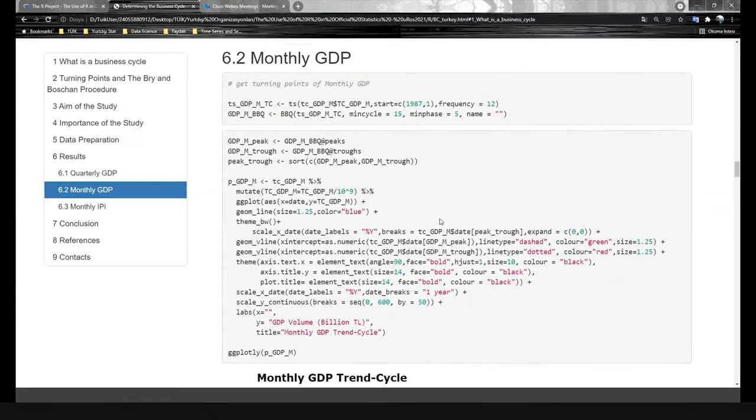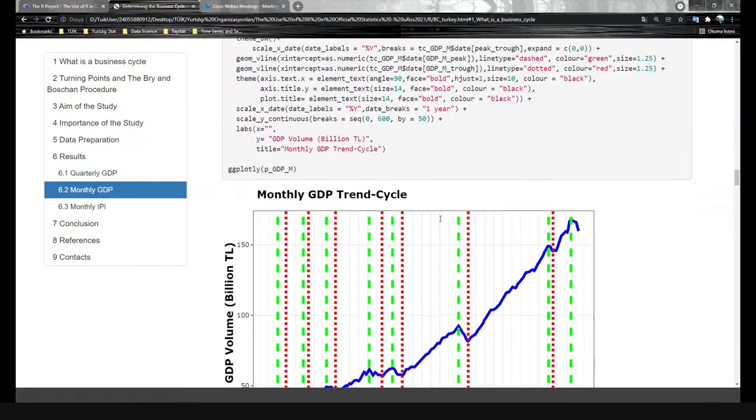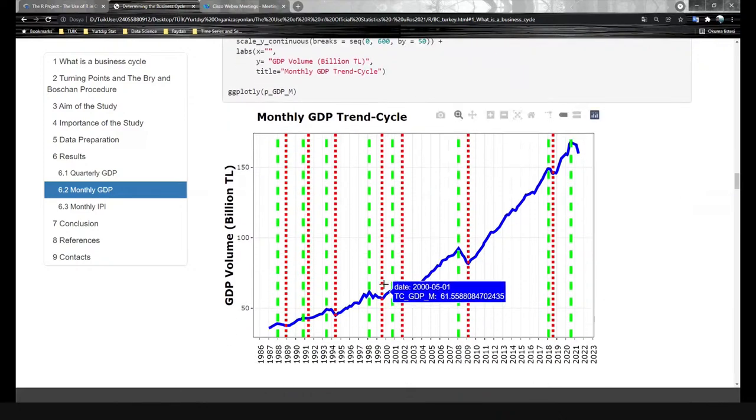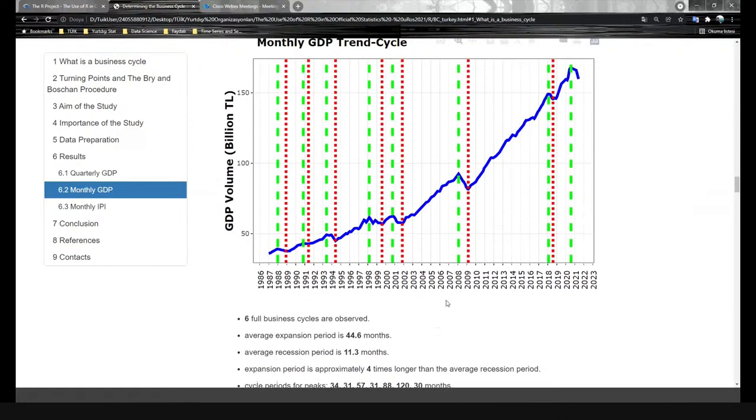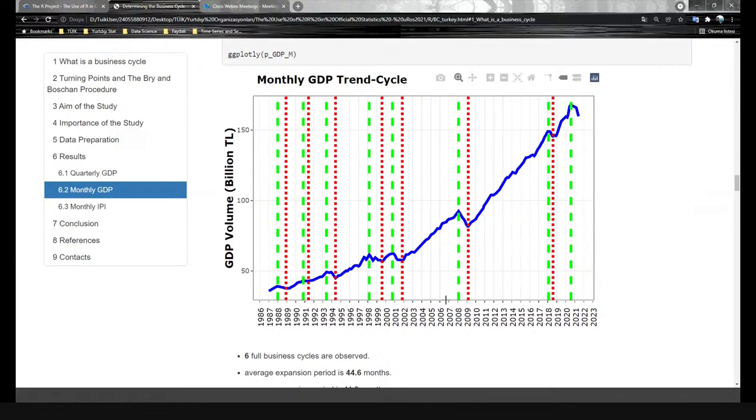Secondly, the monthly GDP results. There are six full business cycles observed in terms of troughs. In addition to the results obtained from the quarterly GDP data, troughs were also detected in 1991 and 1994. Turkey felt the Gulf crisis that started in the early 1990s for 7 months, and the economic crisis that started in the middle of 1993 for about a year.